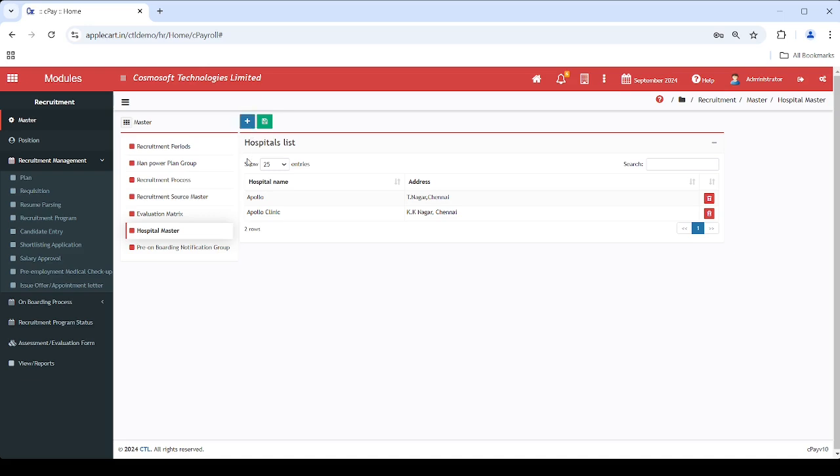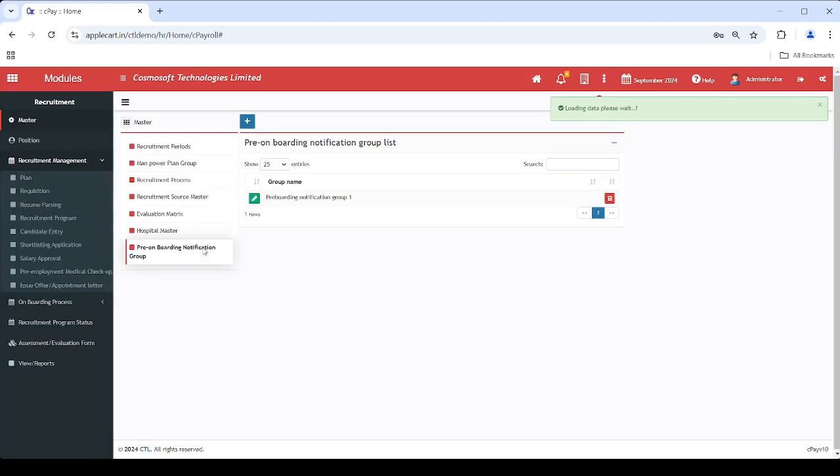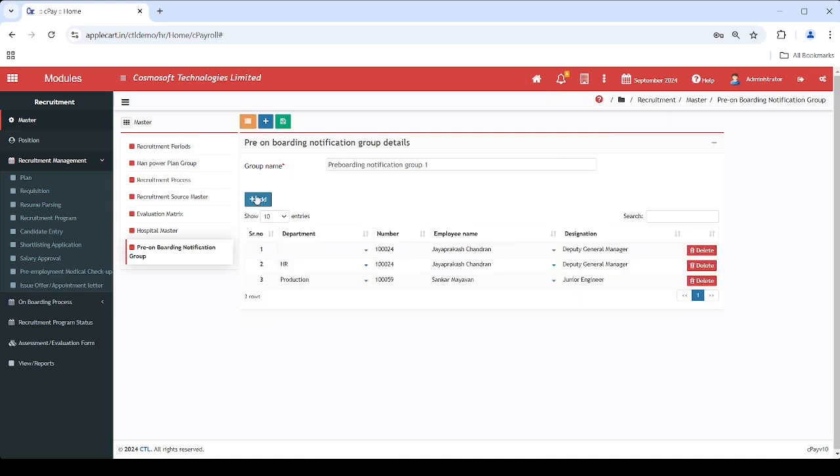Once a candidate joins the organization, the management group and relevant staff should be notified of the joining date to ensure proper welcoming, pre-joining induction training, and guidance are provided to the candidate. To facilitate this, a pre-onboarding notification group is created and the coordinators are pre-mapped to this group. The system will automatically send messages to this group when the candidate joins the organization.